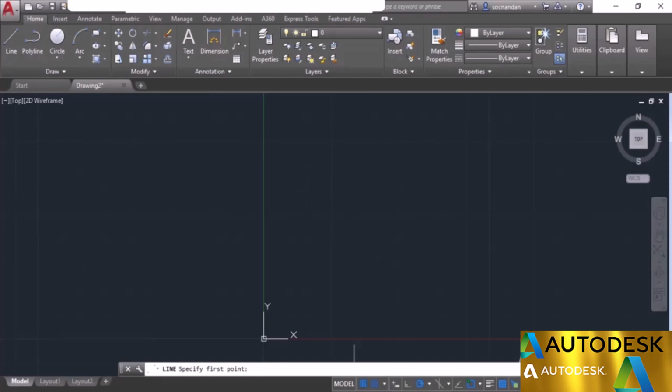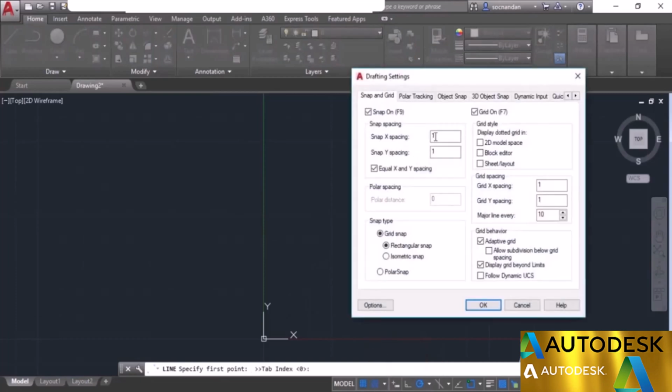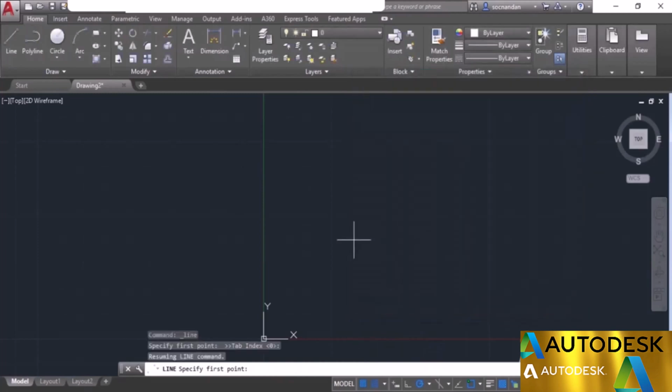Now let's say that we want this cursor to snap after every 2 grid lines or after every 2 grid blocks. So we can right click, go to snap settings and change it to 2, and now click on OK. And now after every 2 blocks you can see that it's snapping in horizontal as well as in vertical direction. So in this way you can change these values.